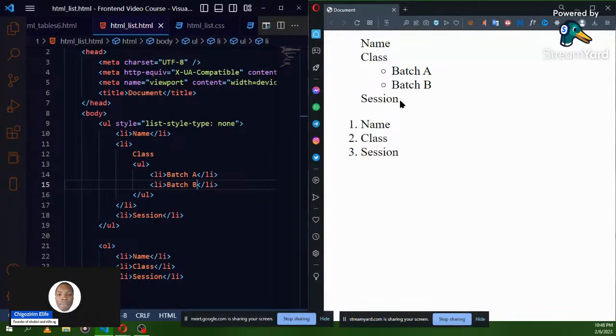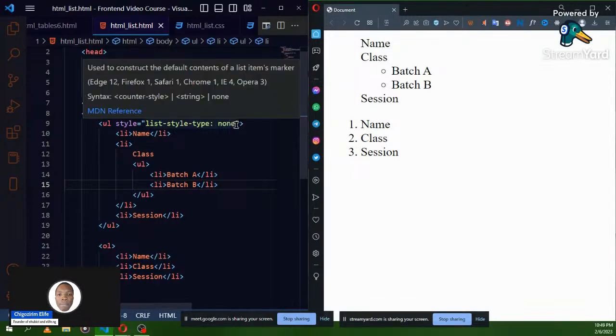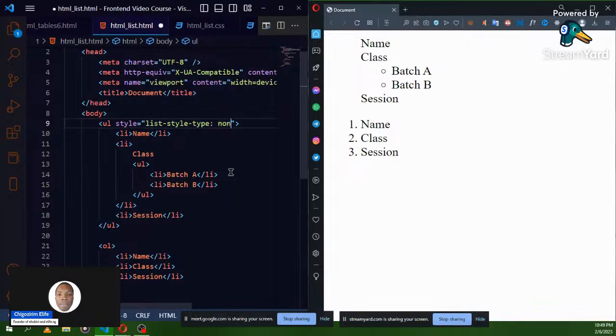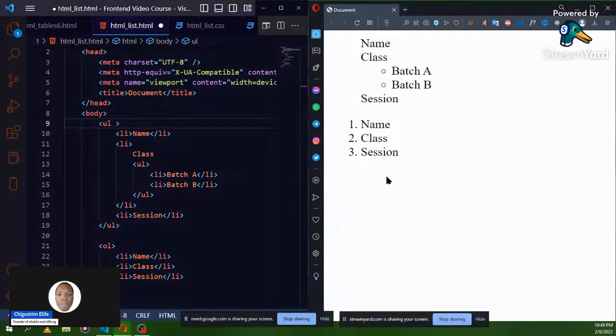So if I remove this list type, and just close everything entirely, move the style, then I refresh my browser, this is how it will look like. And if you've used MS Word too, you would have done something similar to this at some point, if you use it conversantly.